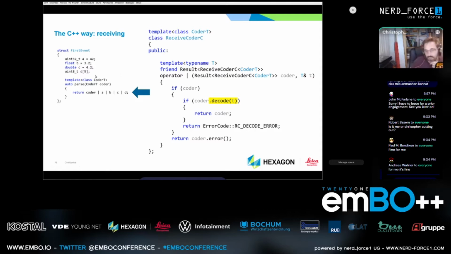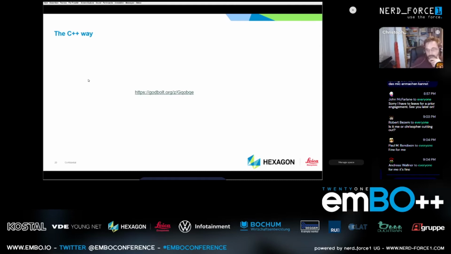This actually would not be needed if we would finally get reflection within C++. So hopefully one day there will be this reflection available.